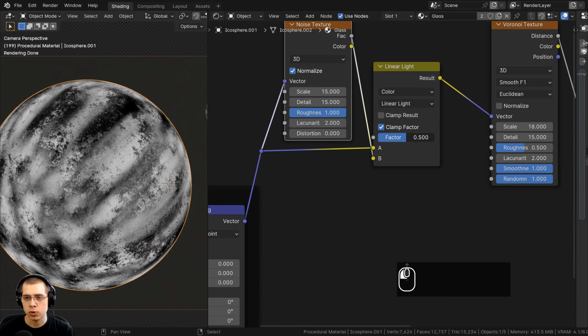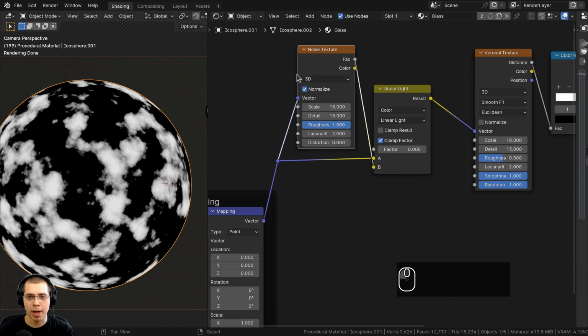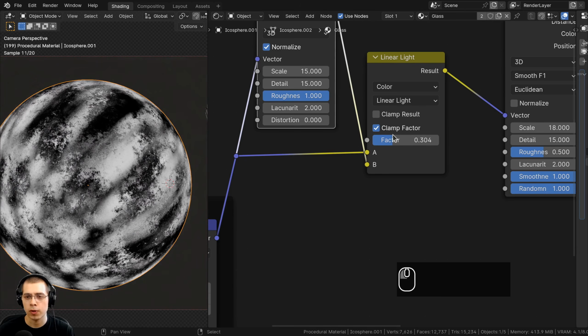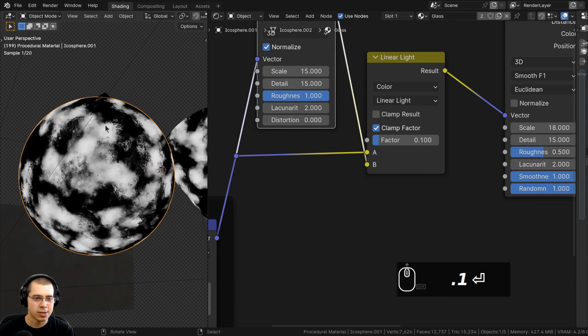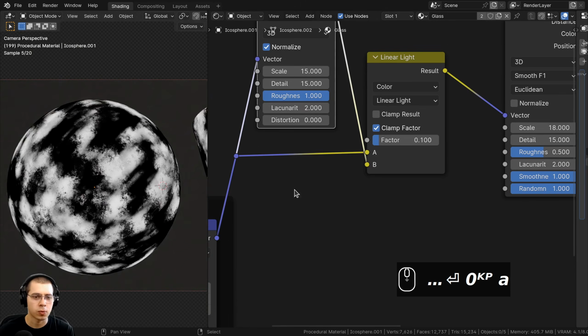So now I can drag this factor value, and if I turn it to 0, it's only using the mapping, so it's not using the noise. But then as I turn up the factor, it's going to use more and more of the noise texture. So I'm going to turn the factor to just like a 0.1. So now you can see it looks like these nice little smudges, and it kind of looks like some surface imperfections or maybe some dried water droplets or fingerprints.